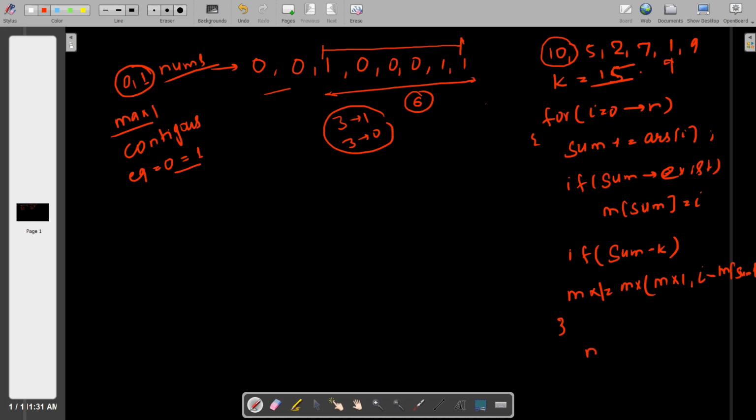So after that we return the max length. Okay, so this is the approach of solving this problem. This problem will be solved using this approach. Okay, so suppose what I did.